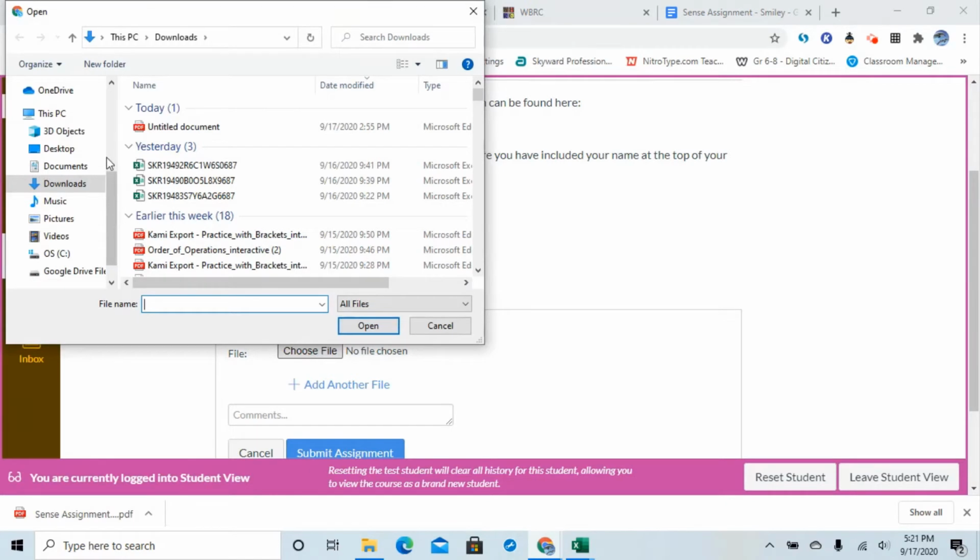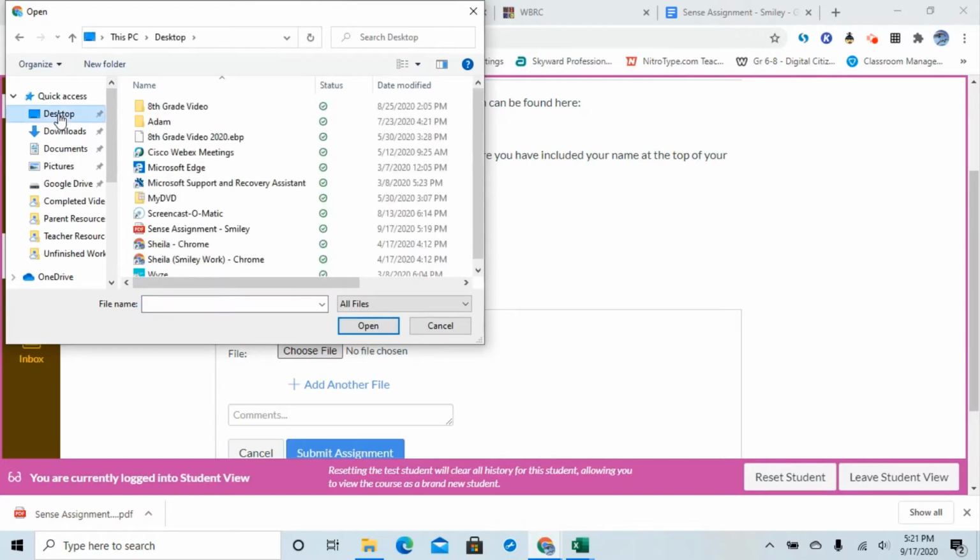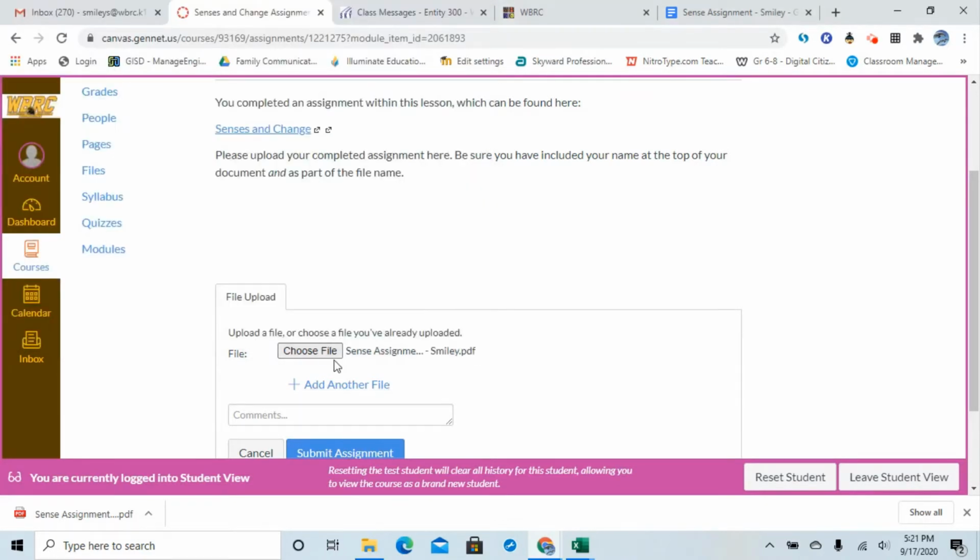Go to where that document is saved. So mine I saved on the desktop, so I'm going to go to Desktop. And I'm going to find that assignment. And I can double click on it, or I can click once and click Open. Once you see the name next to Choose File, you know that has been uploaded.